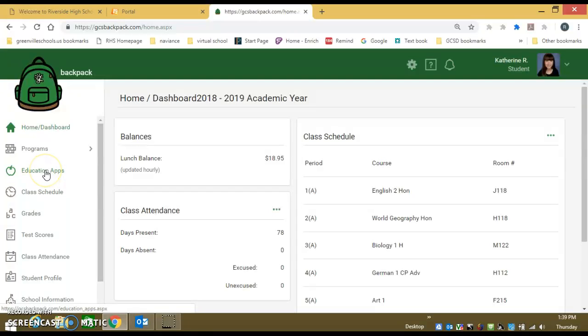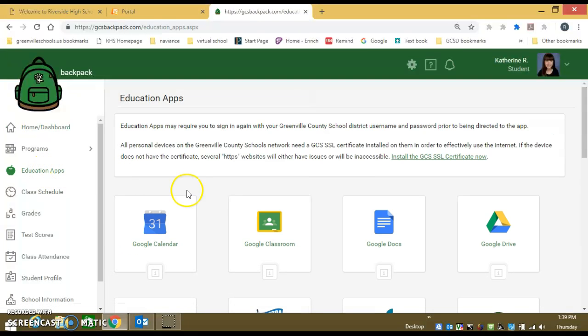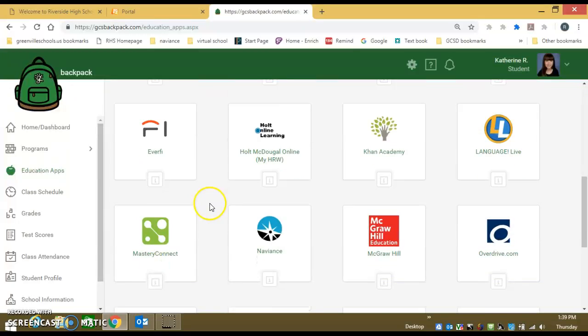Then go to Education Apps. From here, scroll down to Naviance.